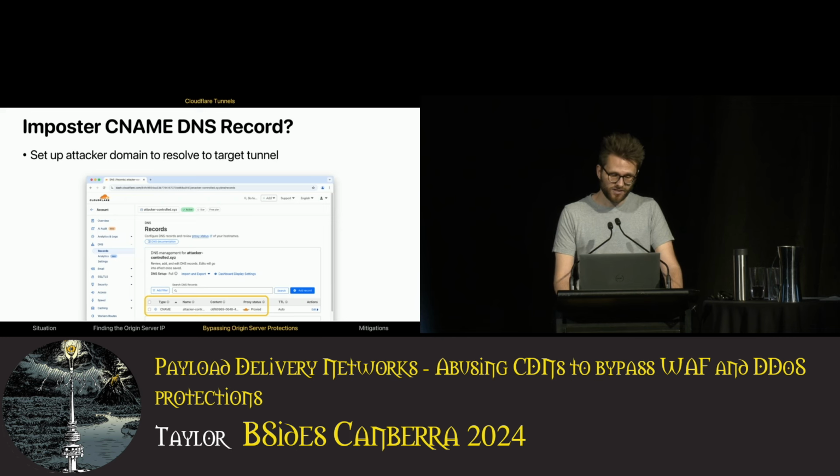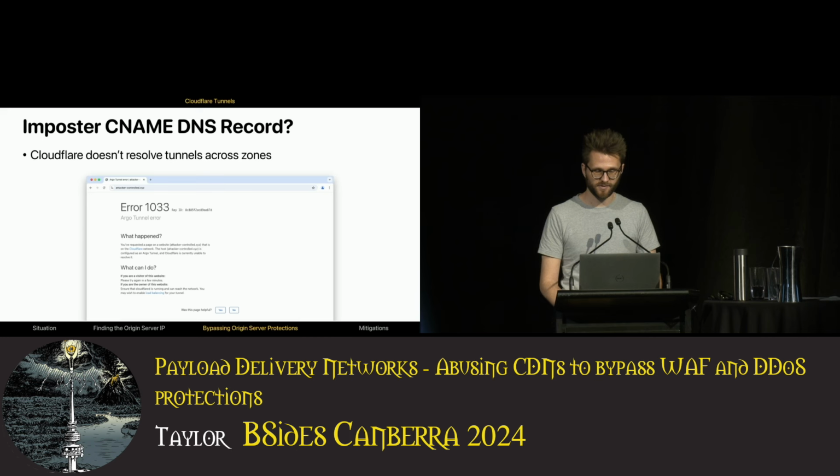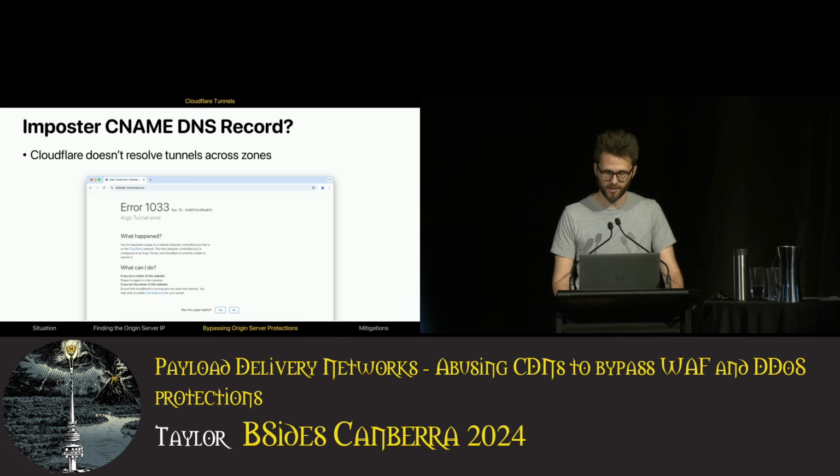So we can set up our attacker domain, and instead of putting the public IP in here, we're going to put the CNAME to that cfargotunnel.com address and see if we can resolve that. So if we browse to our attacker controlled domain, we see that Cloudflare does refuse to route this, and then we get an Argo tunnel error. So it appears that Cloudflare doesn't resolve the tunnels across zones. So if you set up a tunnel in your zone, it will be tied back to your zone. So feeling pretty good about this one. This is a good protection to have.